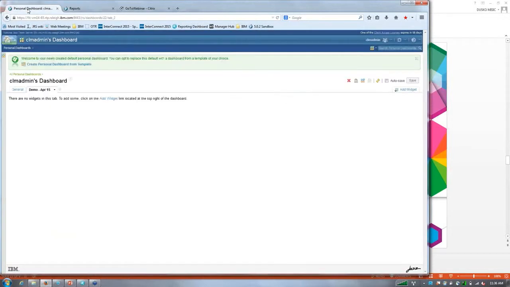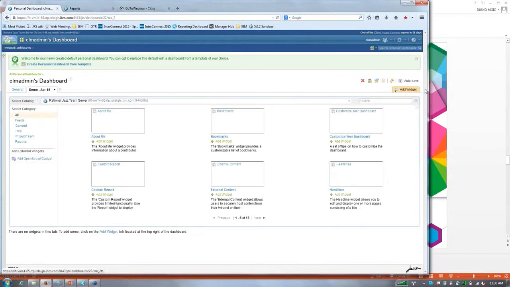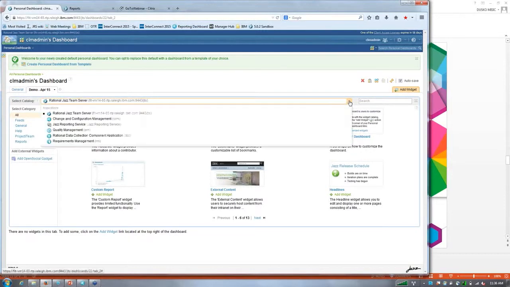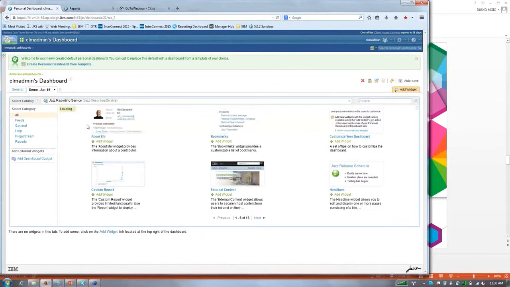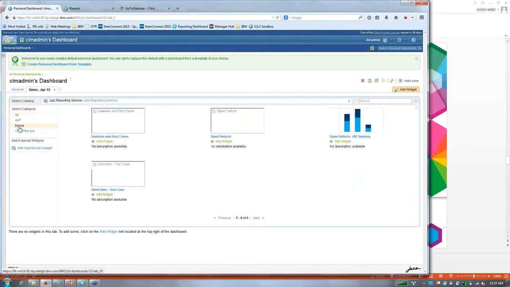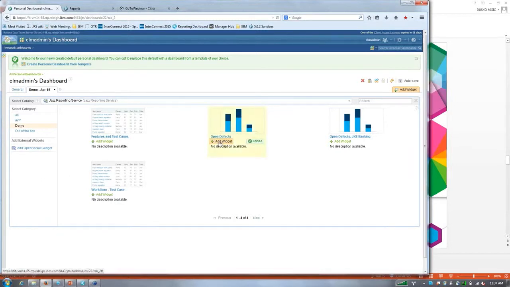I'm quickly going to go back to the CLM dashboard. I would now like to demonstrate how you can add those reports that you've created to the dashboard. You do that by doing pretty much the same thing as with any other widget, through the Add Widget interface. Then the catalog needs to be changed from default to JRS. And then I can choose either from all of the reports or some of the particular tags that we have. In this case, it would be demo. And I would like to add my open defects tag and my features and test cases.